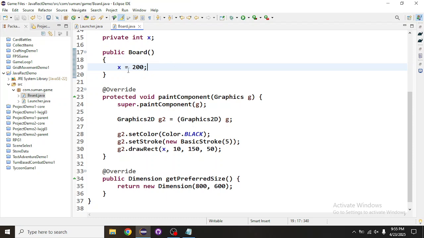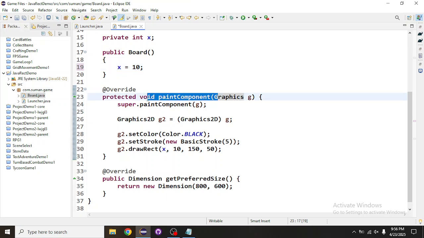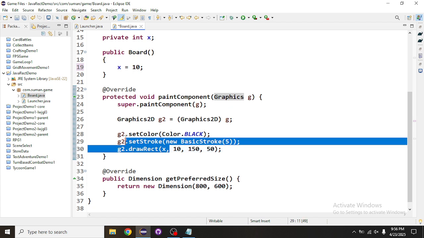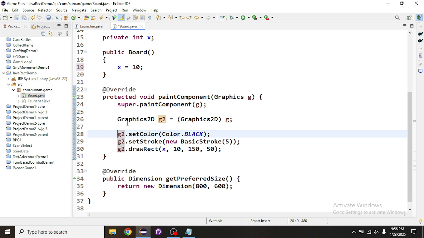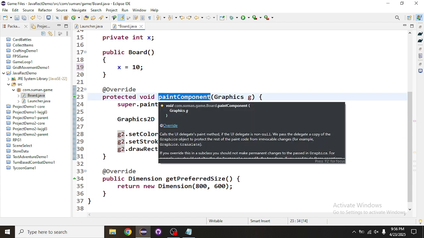Okay, but this is not how I should move. I should move it like 10 pixels. So in that case, let's start with 10, and every time the frame updates, it should move by 10 pixels. paintComponent only draws once. Whatever I gave here, it will be drawing exactly over and over. It will not update itself. It is only drawing the same component over and over.